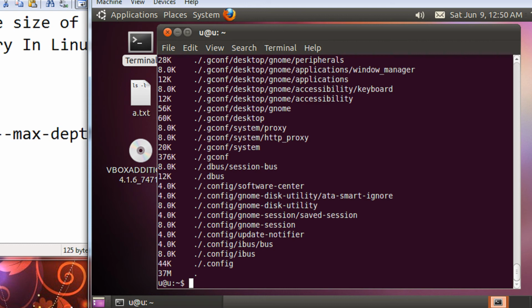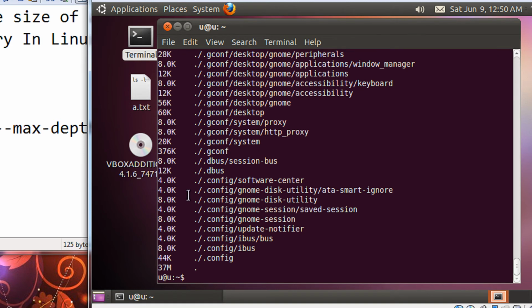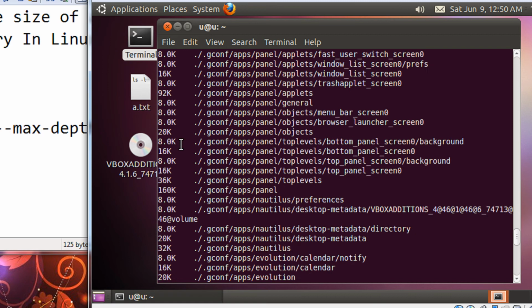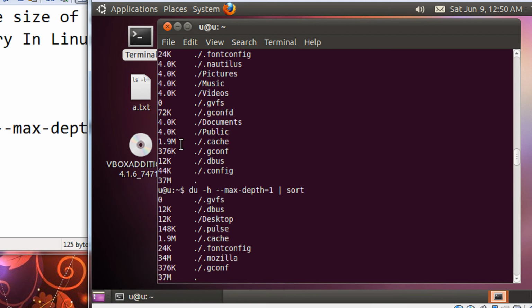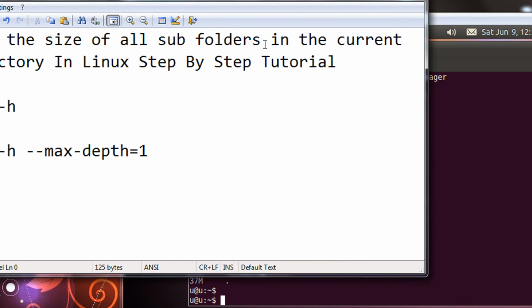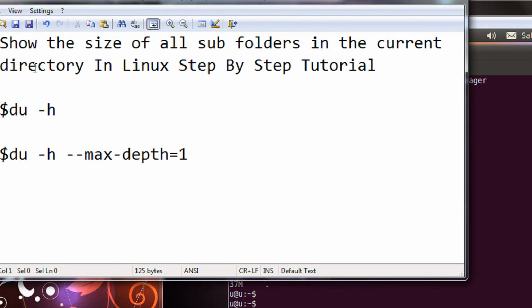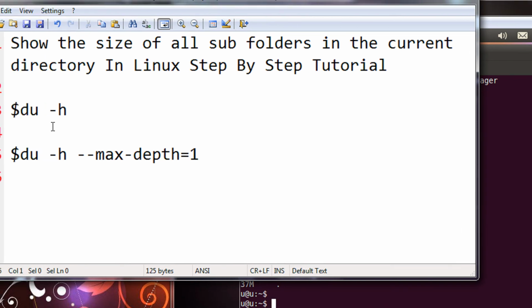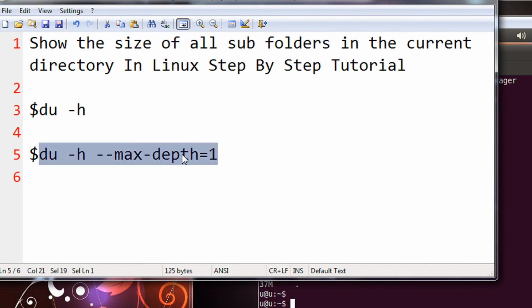Okay, so we do du -h. This will show, with infinite depth from the home directory, the size of each and every file. See, it gets so long. We just want the size of all subfolders in the current directory. The current directory is the home directory, so we want the size of all the subfolders in it.